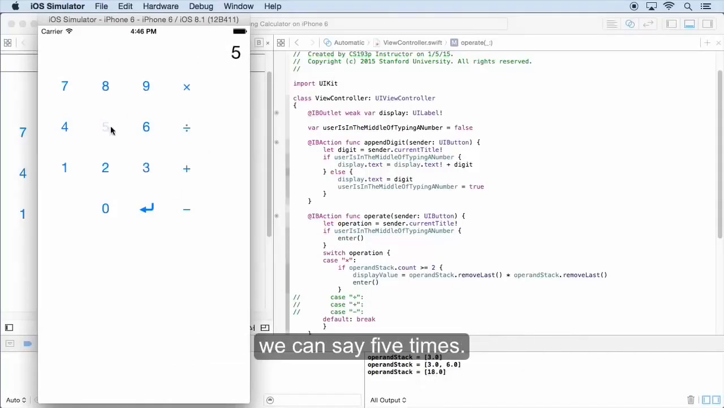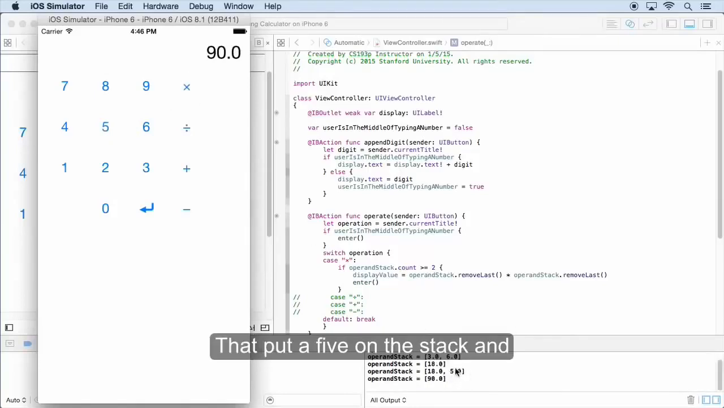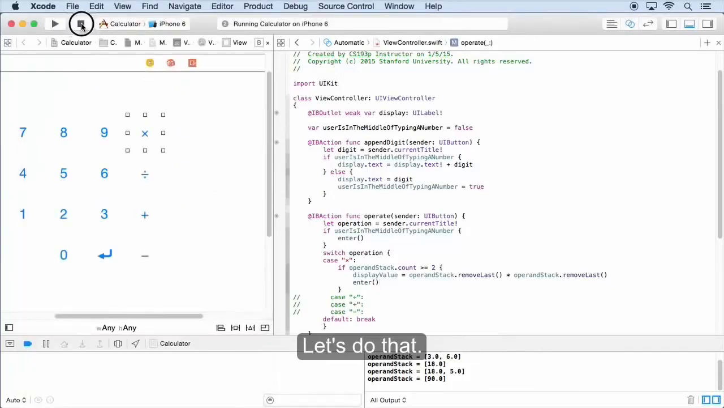And we can say 5 times. That put a 5 on the stack, and then multiplied them, took it off. So that's working nicely. Now, what about our other buttons here? We got to make those work. Let's do that.